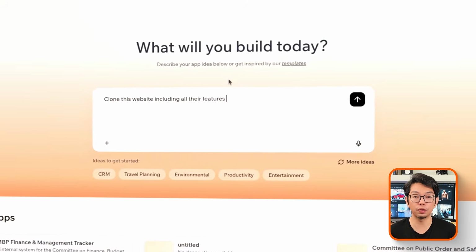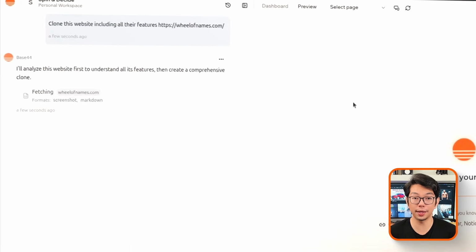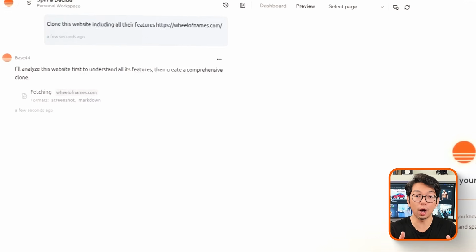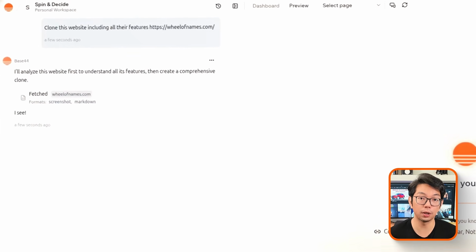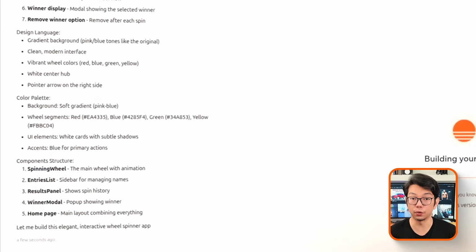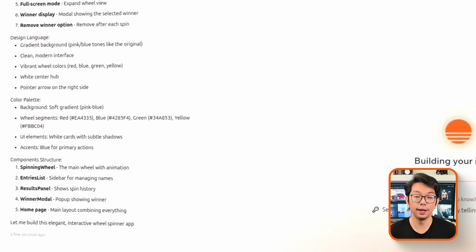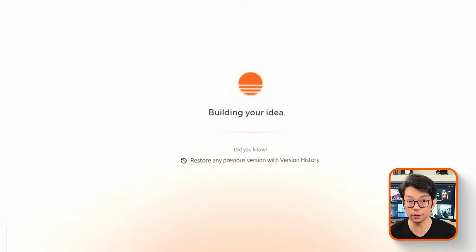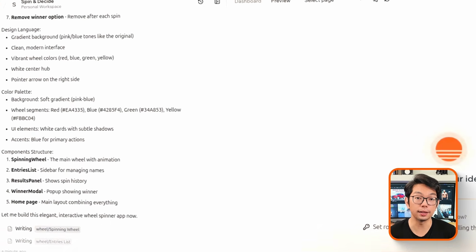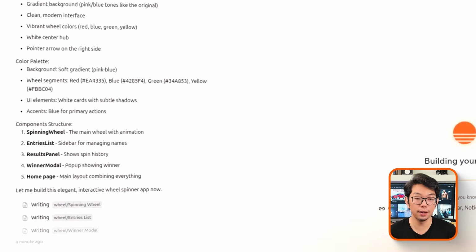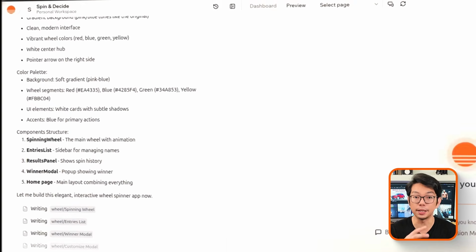So now let's give Base 44 the prompt and then let it do its thing. All we're asking here is to clone the site and then include all of its features. Just a single request with the website link. And as soon as we submit it, Base 44 starts working right away. As you can see here on your screen, you can watch it process the site in real time, breaking down the layout, the colors, and pretty much how everything functions, and then putting the app together piece by piece.